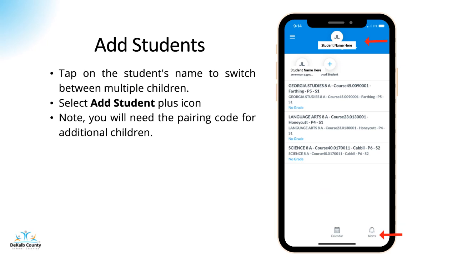To add additional children, click on your child's name at the top of the screen. Next, click on the blue plus icon to add another student. Please be reminded, you will need a parent code for that student to add them to your app. Next, we're going to discuss alerts. So you'll click on the bell icon that's located in the bottom right corner to open up the alerts page.